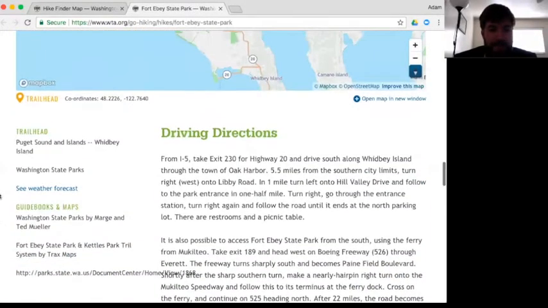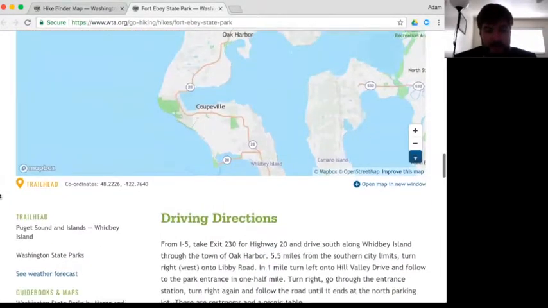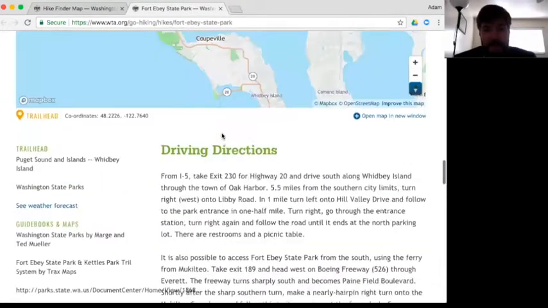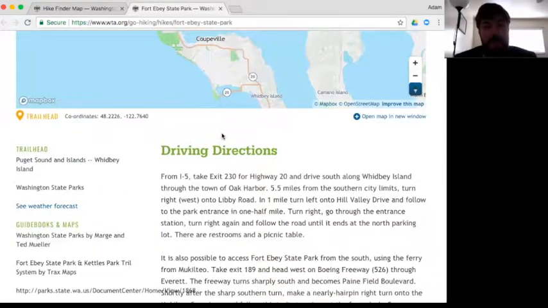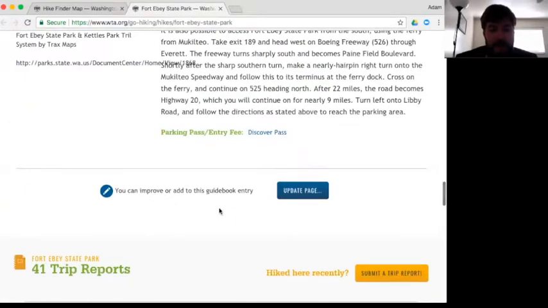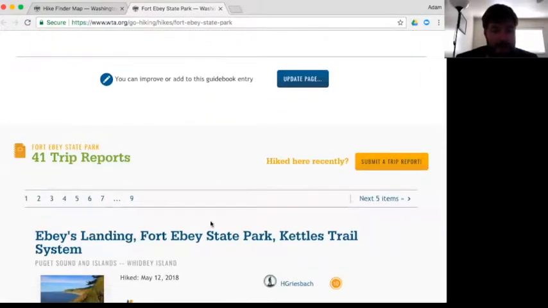And then the driving directions, I will say this, they're usually pretty solid. I would really listen to them. Sometimes Google Maps, for whatever reason, will send you to the wrong place. Say if you put in a particular trailhead, sometimes Google Maps will send you somewhere else. And it's really frustrating. So I would recommend listening to what they say.